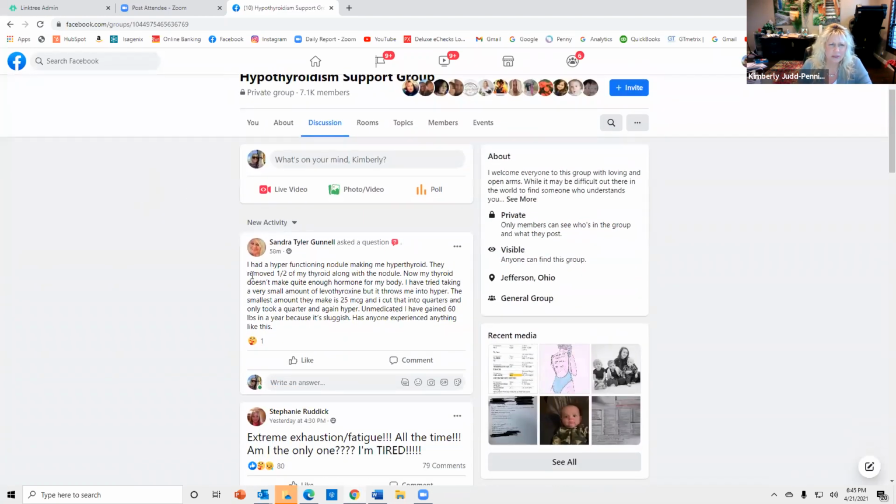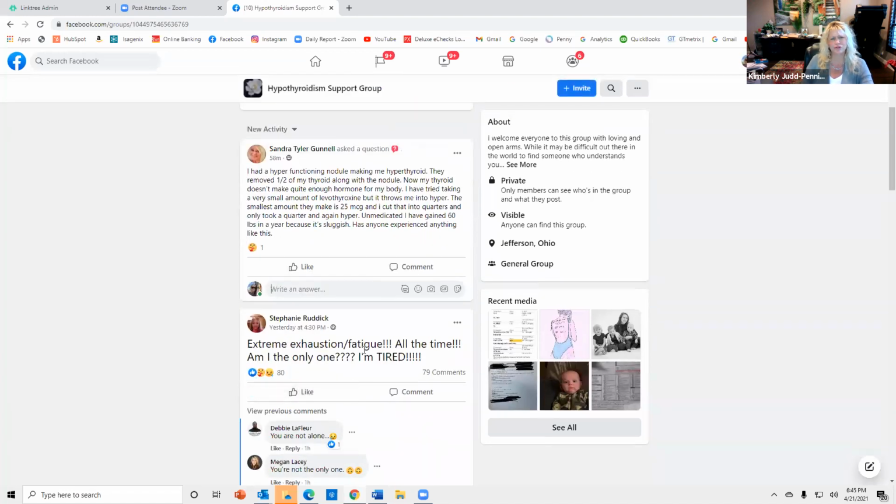What I do is I read the post. She says she had half her thyroid removed, and now her thyroid doesn't make quite enough hormone for her body. She's talking about her medication. She gained 60 pounds in a year because it's sluggish. Has anyone experienced anything like this? There you go. Look at extreme exhaustion and fatigue. I'm tired all the time. Am I the only one? Are you kidding me? These people are begging for Isogenics, aren't they?